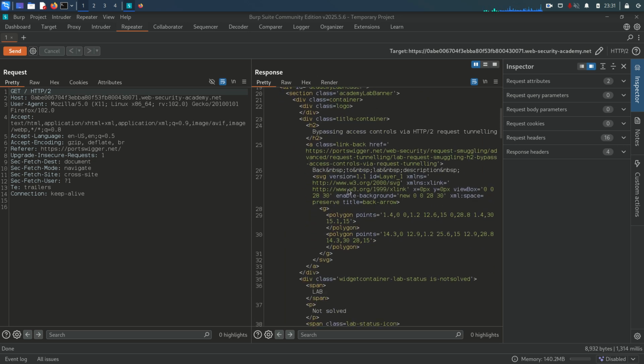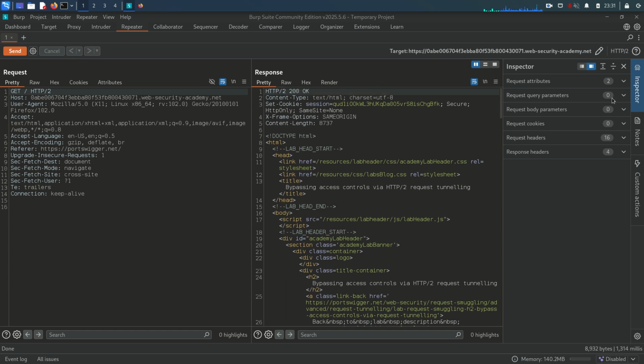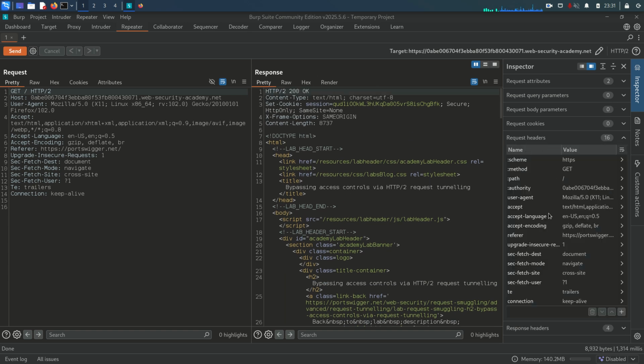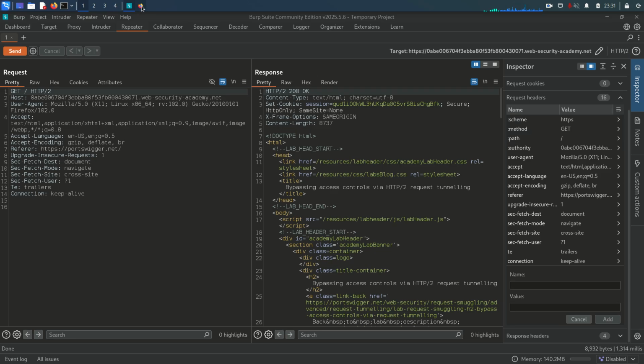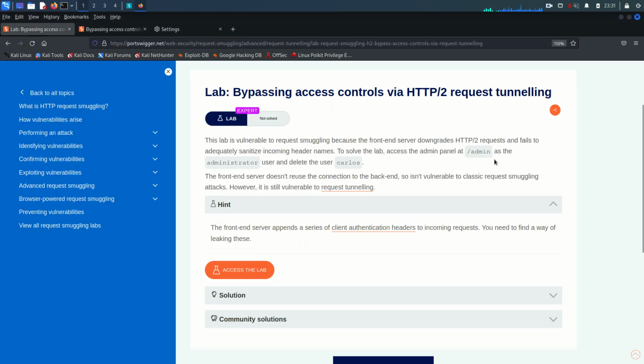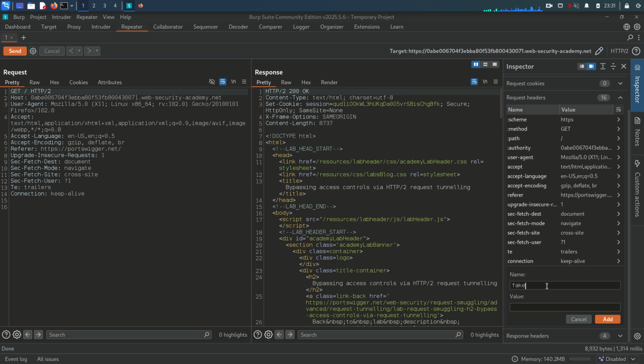Now I'm going to go to the request headers and add a fake header here. As we saw in the lab description, the front-end server downgrades HTTP/2 requests and fails to adequately sanitize incoming header names, and this is where the CRLF vulnerability exists. So I'm going to try that. I'm just going to inject one fake header, and then press Shift+Enter so that it feeds the carriage return and line feed.